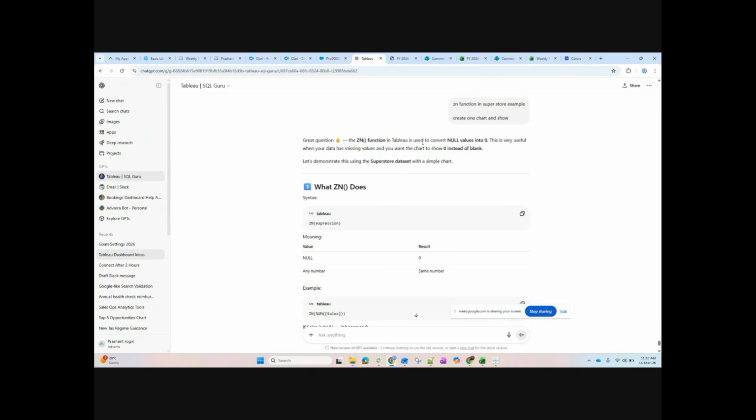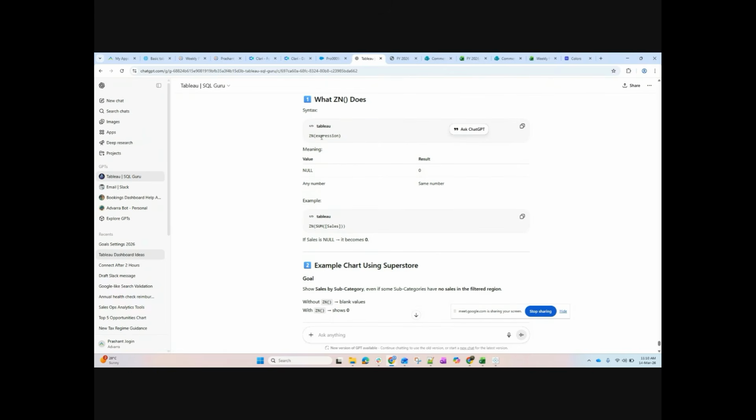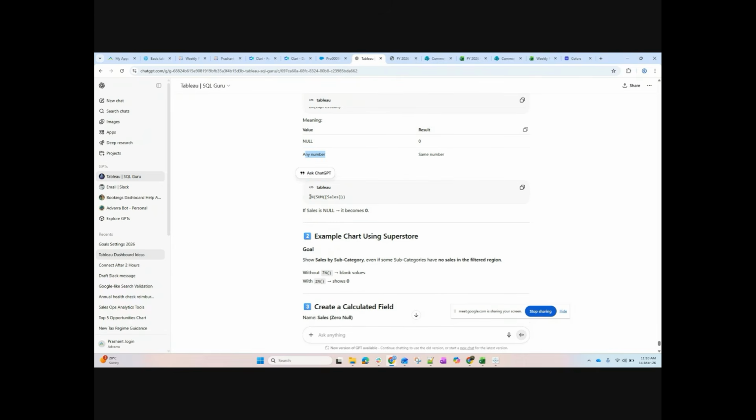The ZN function in Tableau is used to convert null values into 0. This is very useful when your data set has a missing value and you want the chart to show 0 instead of blank. Let's demonstrate using the ZN expression: if the value is null, it gives a 0; for any number, it gives the same number. ZN of a cell: if the cell is null, it becomes a 0. But why, here it is null, it's not coming as 0?